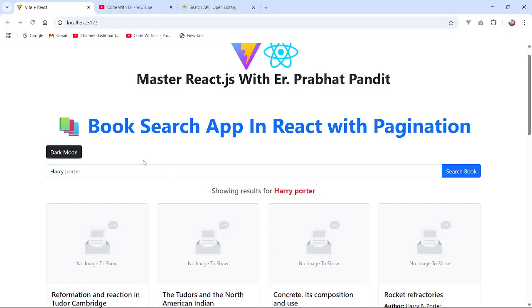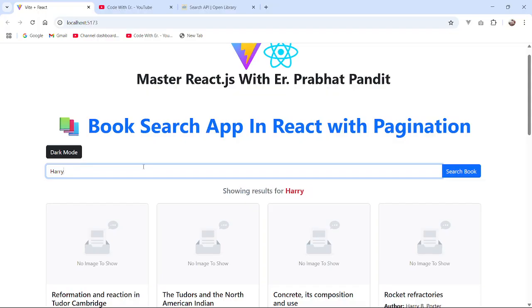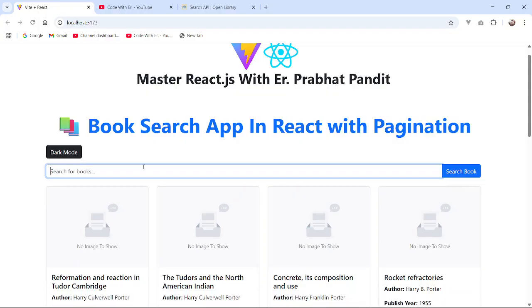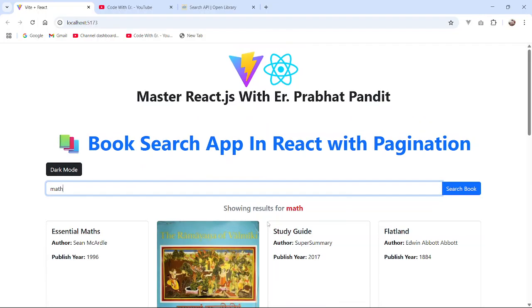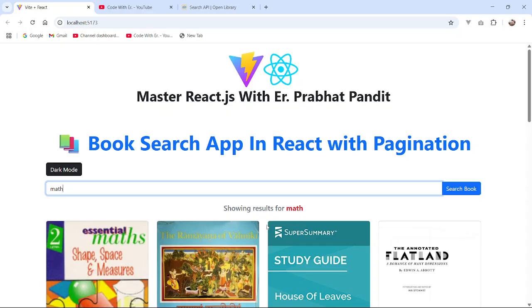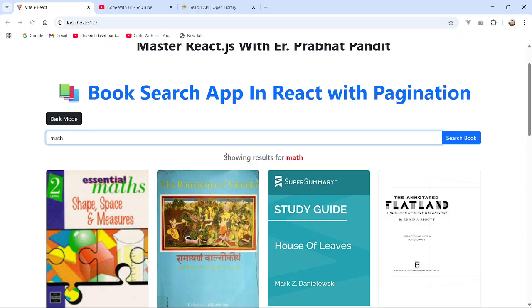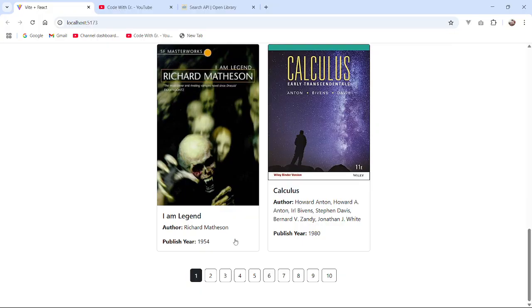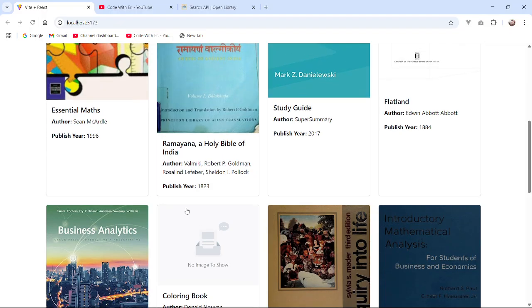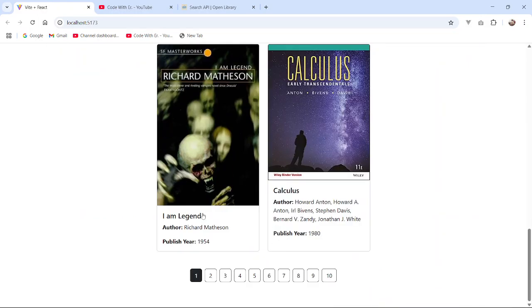So let me give you a few demos and examples as well. I'll search here for math, so hit enter. You can see I'm showing the loading spinner as well. You can see it's showing the results for math, and we're getting the data. Right now we are on the first page, so let me go to the second page.